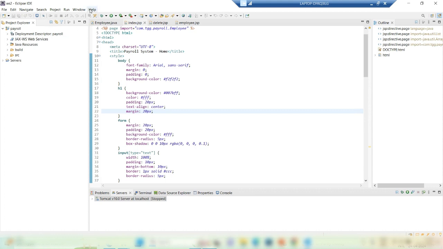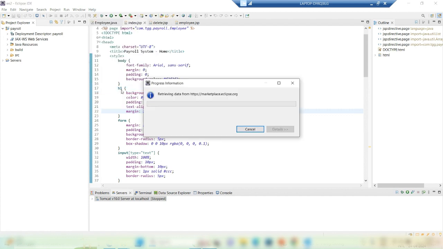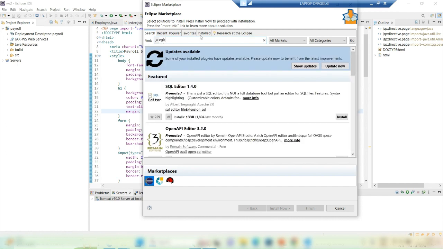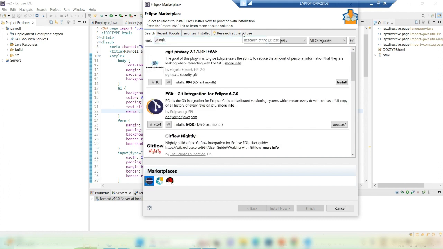So first of all, what we need to do is go to Help and click on Eclipse Marketplace, and in the search bar you can type eGit and press enter. In my case, EGit - Git Integration for Eclipse is already installed, so it is installed by default.